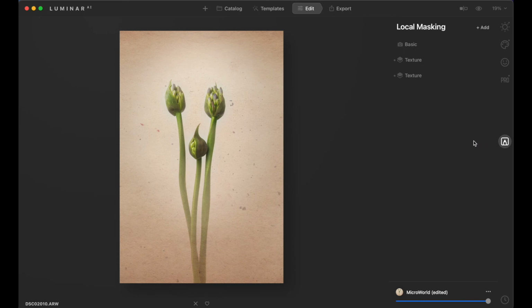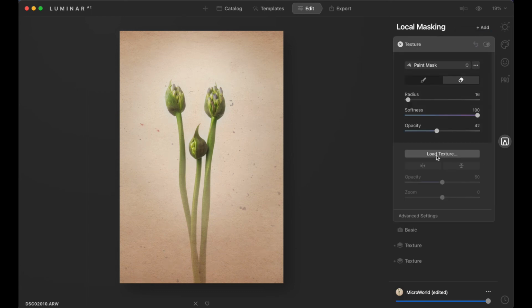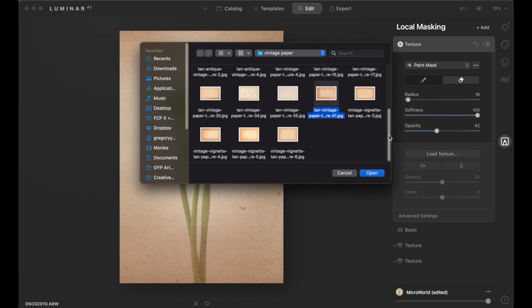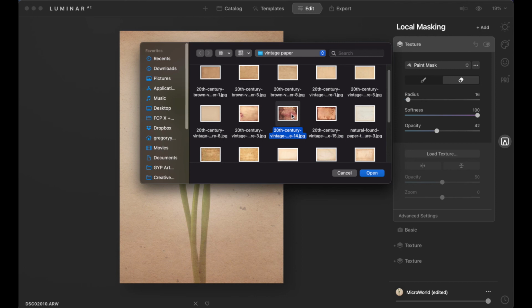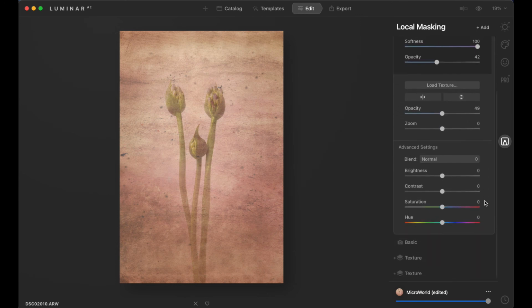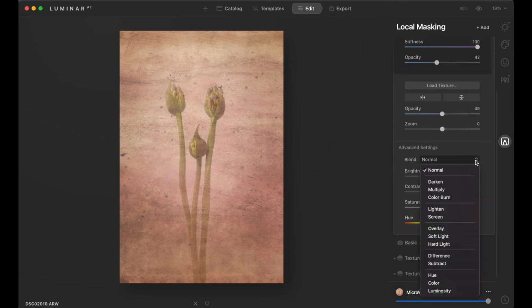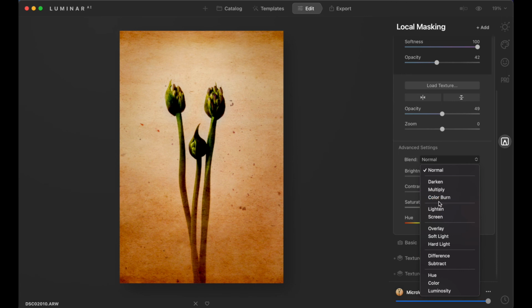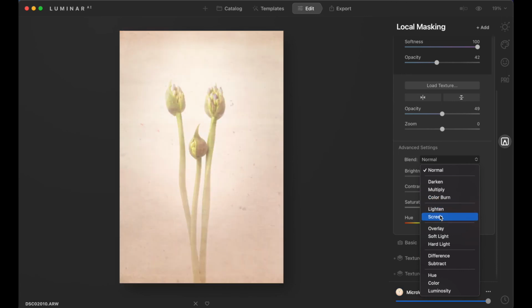And I'm going to go back and do local masking and add another texture. And let's have a look here. I like this 20th century vintage. We'll go there. There we go. And just seeing what we can do, I'll just go down to the advanced settings and maybe play with the blends. And it's just a matter of going through and finding something that you're happy with.